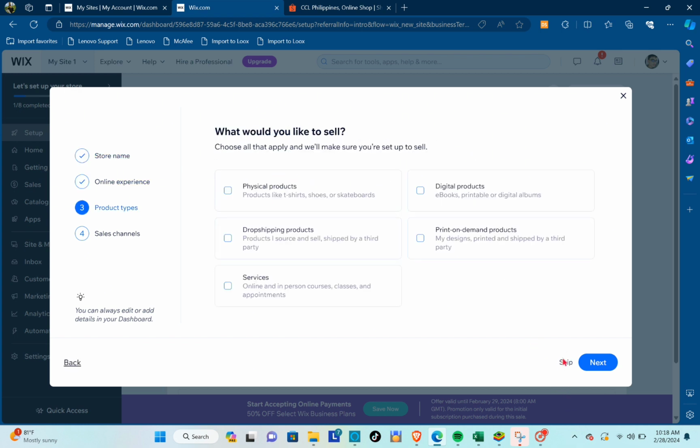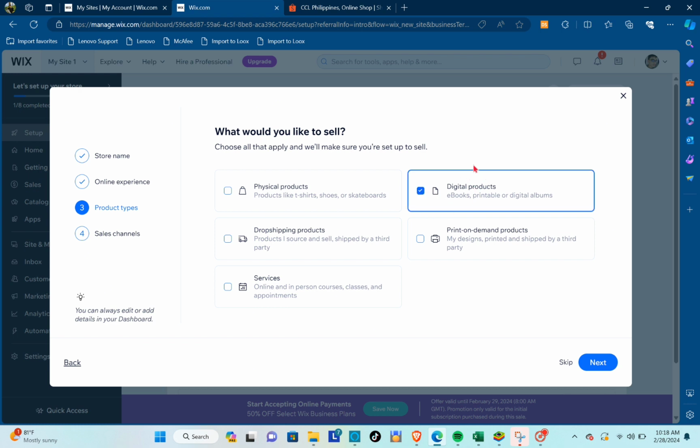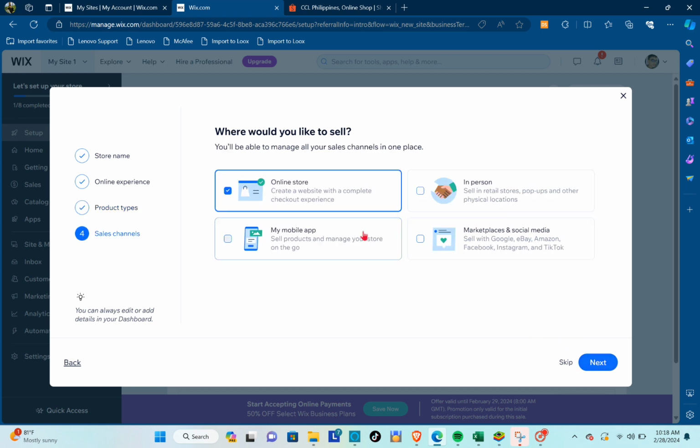Now you have to choose from these options, and you can also click on skip. But here, what would you like to sell? It is very important. Now you just have to select the digital products, since that is what we are going to sell on this website. Now just click on next.